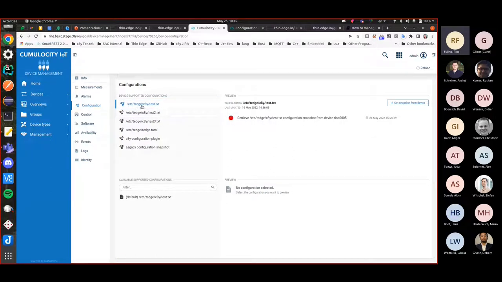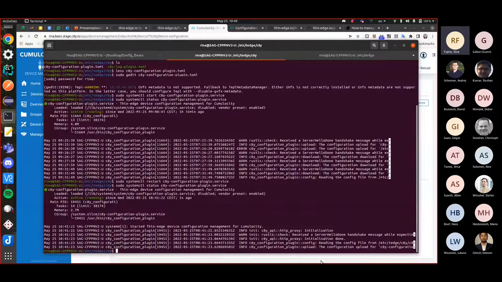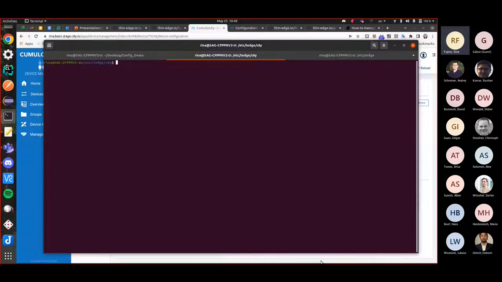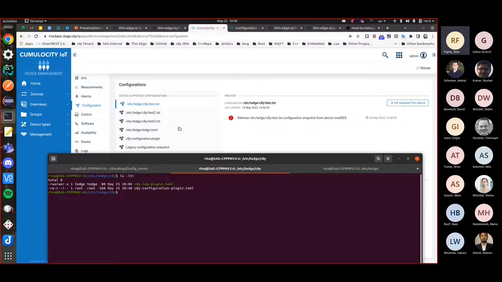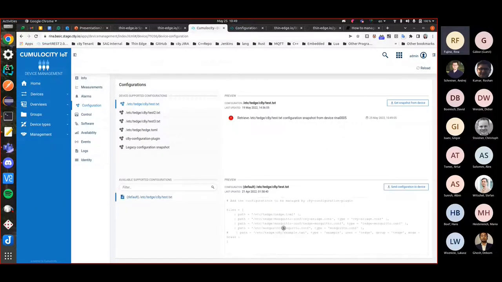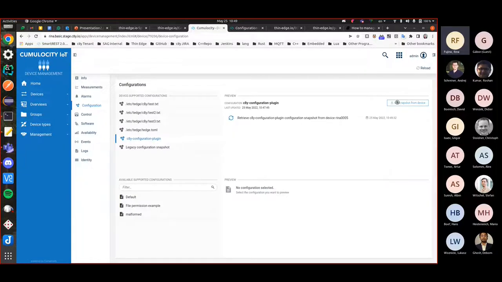Now this /etc/test/c8y/test.txt, this one does not exist on my device. So we can check this directory, maybe better to see. Okay, so this directory /etc/test/c8y, we don't have it. In this case, the current configuration file says, so get a snapshot from the device again.